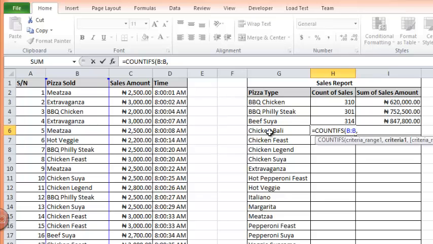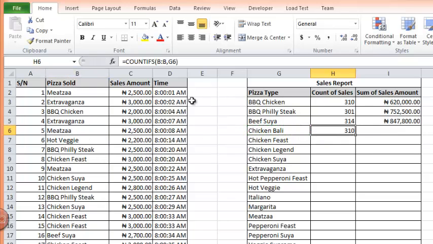The criteria is to count only the chicken barley that occurred in this column. So I'm going to say what is there, chicken barley, and that's all I want. Count chicken barley that occurred in here. So I'll close the bracket and do enter. You can see I have 310 chicken barleys occurring in here.